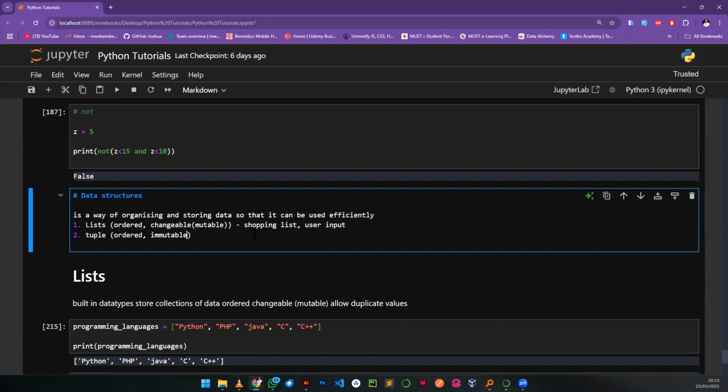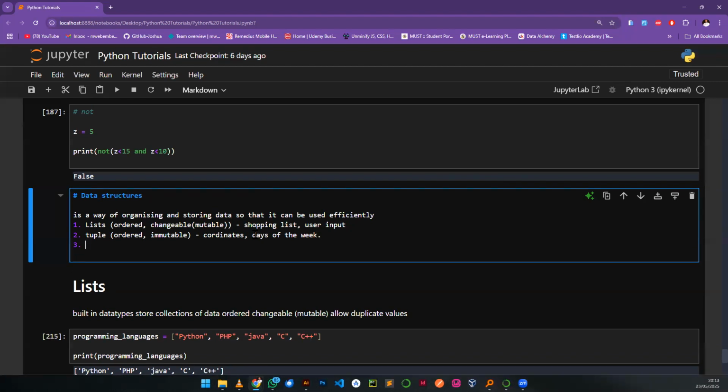So where can we store data in tuples? If you're using geospatial data, you can store coordinates because you do not want them to change. Or maybe days of the week. You're creating a tuple with days of the week, so you do not need to change it, because what has changed about Monday? Nothing really. So we can have them like that.